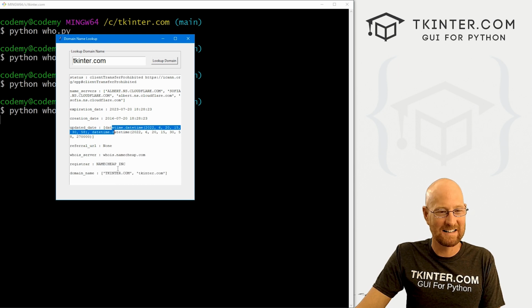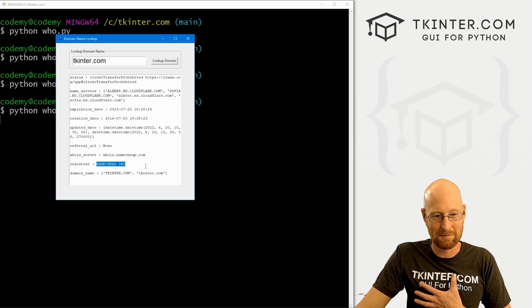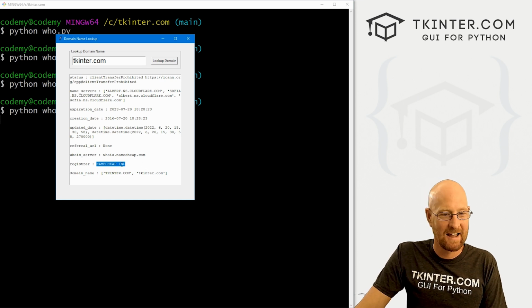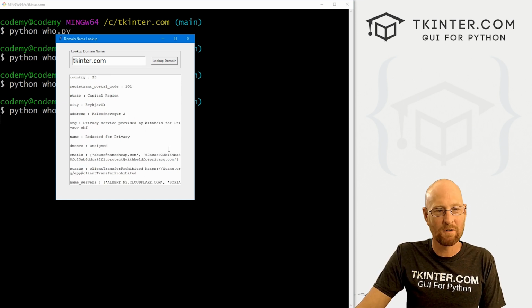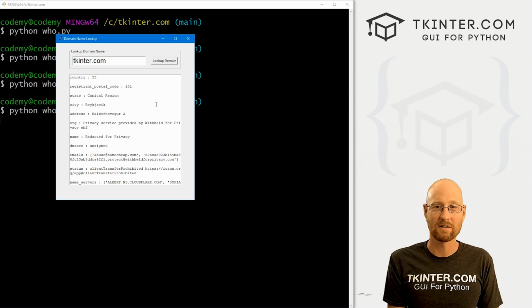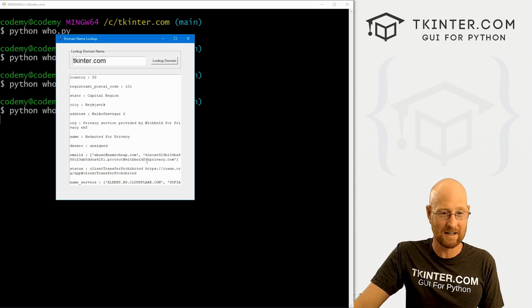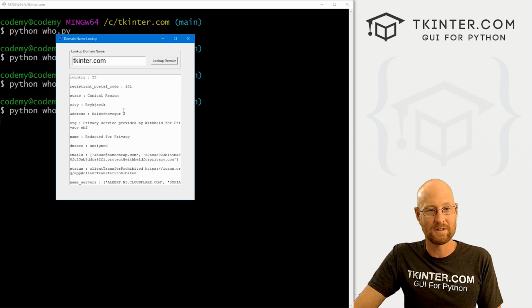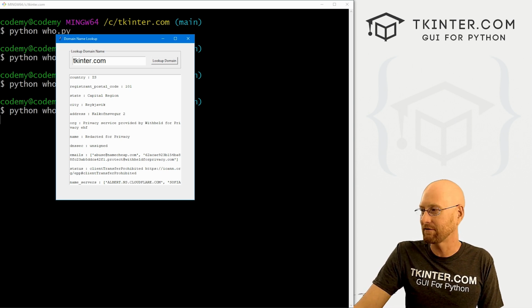The last updated date, whois server, Namecheap, the registrar, Namecheap. I use Namecheap for all my domain names. And that's it. So very cool, very easy. There's all kinds of reasons why you might want to do this. You might want to, you know, create a little tool that says, hey, our domain name's available to purchase. Well, this one obviously isn't because it's already been registered. You could use that for that. All kinds of cool stuff and really cool.